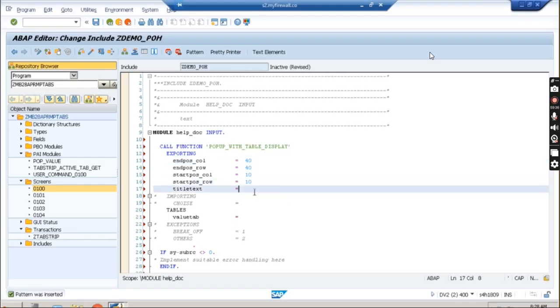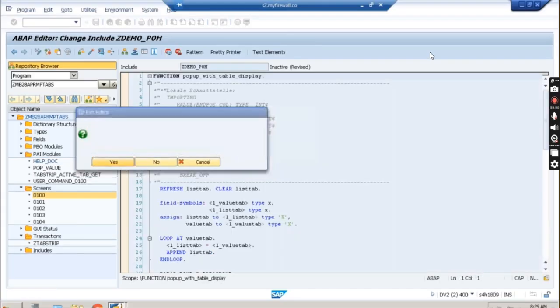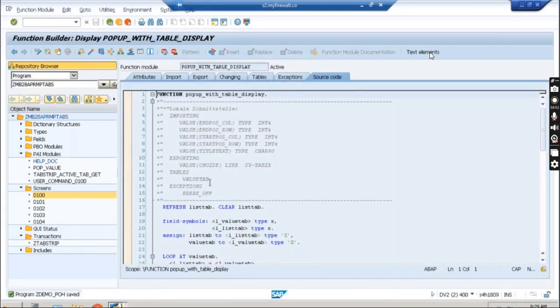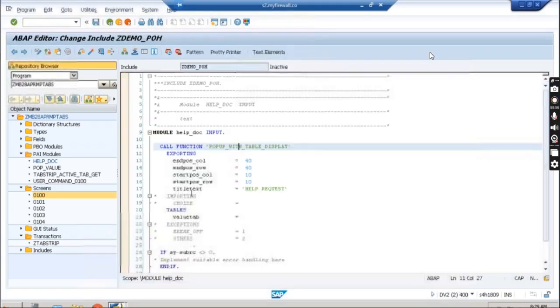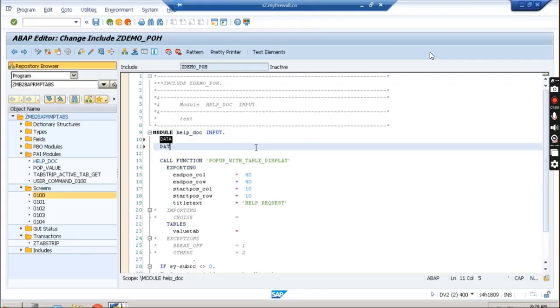And the title text means the help request, and whatever value you are going to pass over here, with the help of that you can display the content. So value underscore tab, let's go and see the data type for that. Value underscore tab, you can see that it's a string one. Character. Hello, one. Pankaj. Yes, yes, yes.